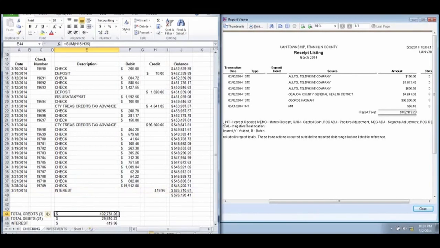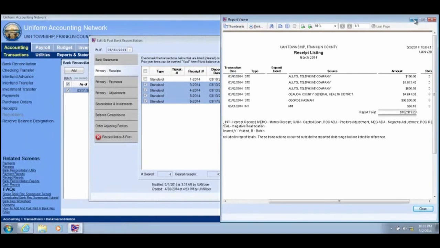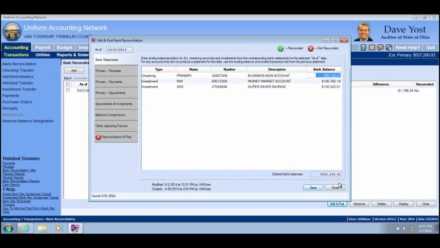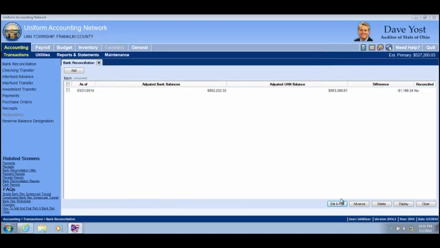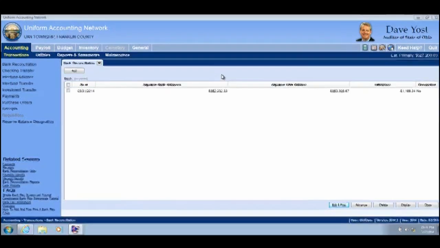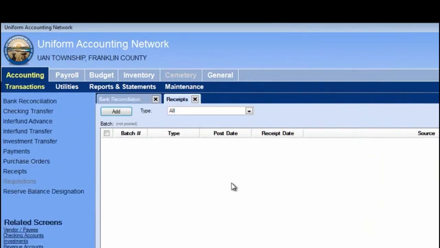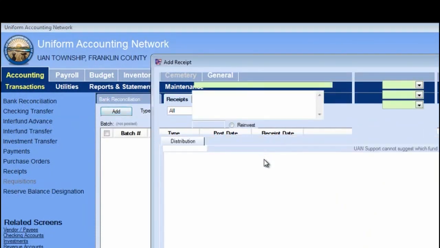So we can minimize our checking account for now, minimize the receipt listing. We know where our error is. Remember, we have to save and then close out of the bank rec form before we can post any transactions that may affect the bank reconciliation. To post our interest receipt, we'll go into Accounting, Transactions, Receipts, Add, Interest.